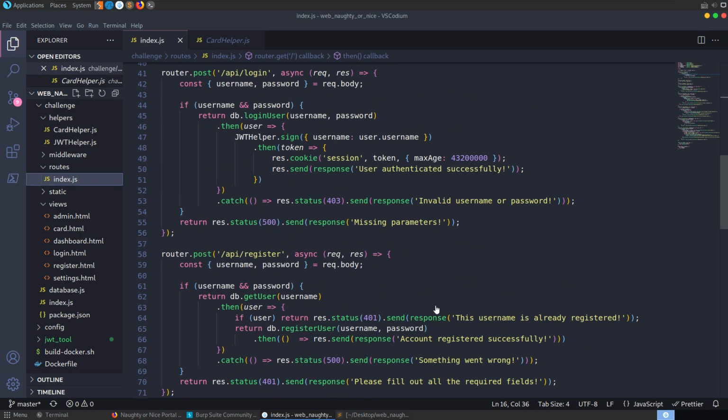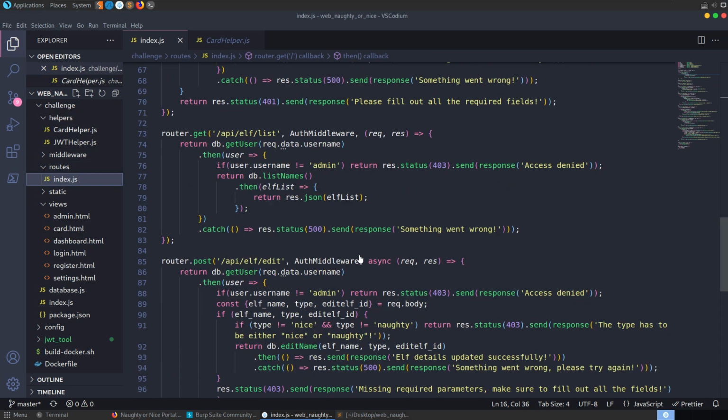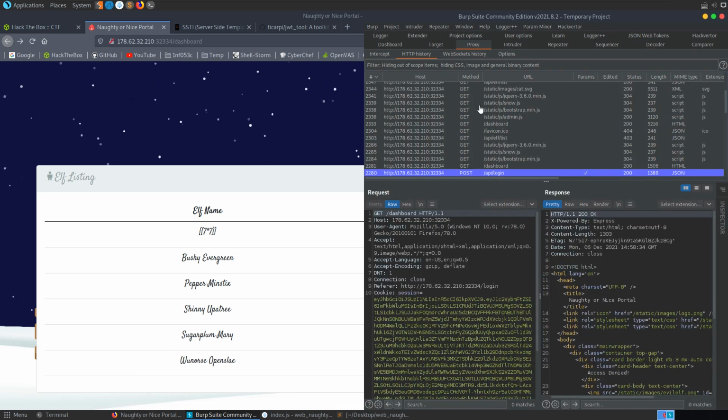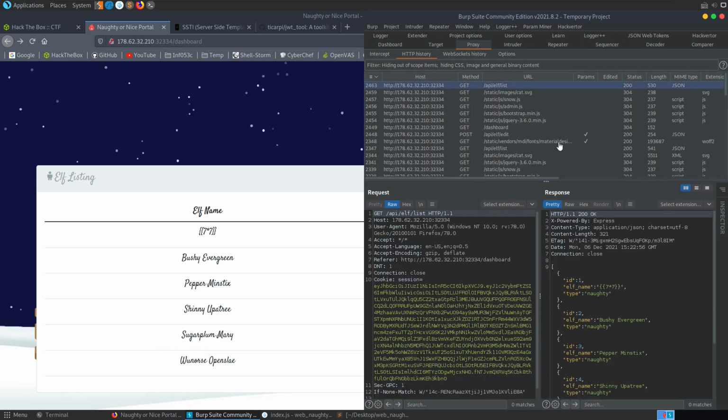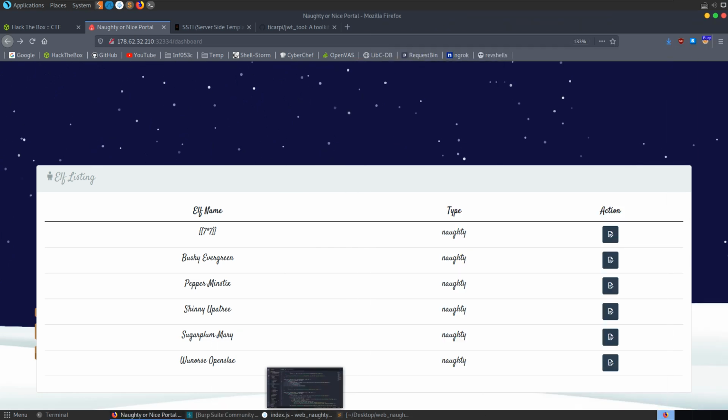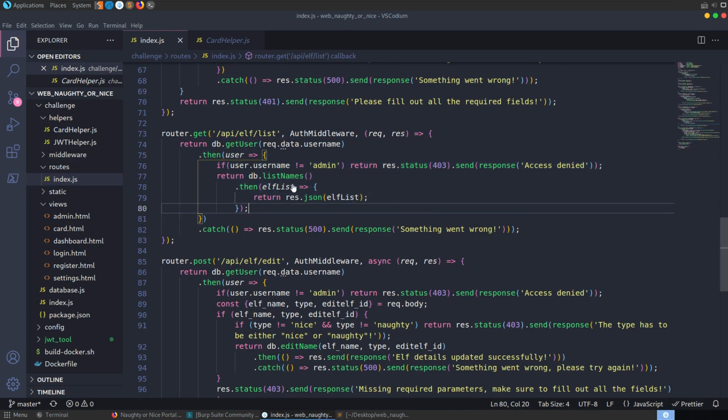If we go and have a look at, is it the elf list? Okay, so I think this is what's being called at the moment. It's just calling elf list. Let's have a look at the proxy. Yeah, API elf list. So this is just calling get elf list, and note that whenever that's called, it's not actually doing anything with the template. It's not calling render template or render string or whatever was being called.